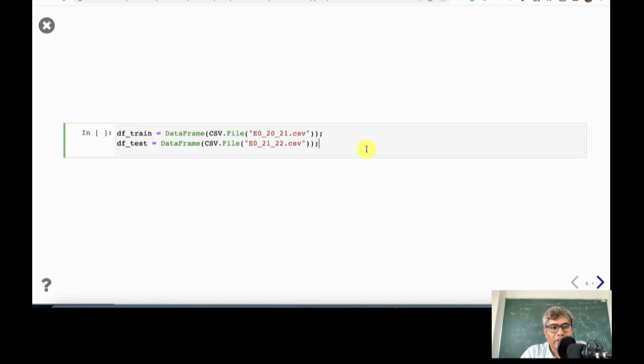The first thing is to read the data as train and test. 2021.csv is the train. We are going to read it as train, and 21-22 as the test.